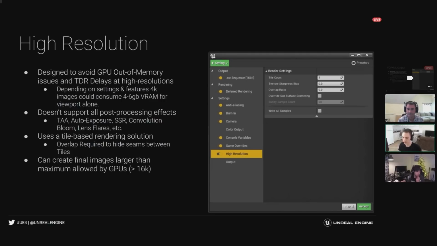TAA being not supported doesn't mean that you get no anti-aliasing. Instead, it just means that you need to use the spatial sample feature that we have in our anti-alias section, which we will talk about in a moment. Auto exposure, you'll want to use manual exposure in your cameras instead. For screen space reflections, you can actually use ray traced reflections, and those will work as expected. Convolution bloom and lens flares you could do in post-processing if needed.